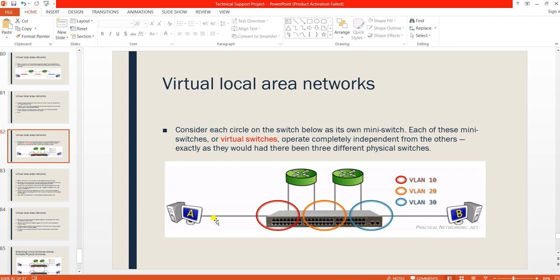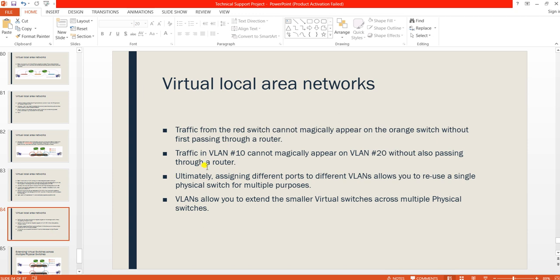So each of these PCs from this VLAN cannot pass through or communicate directly with these VLANs without passing through to the network or to the router. So these PCs need to communicate to the router in order for the router to allow them to communicate with these VLANs. Traffic in VLAN 10 cannot magically appear on VLAN 20 without also passing through a router.